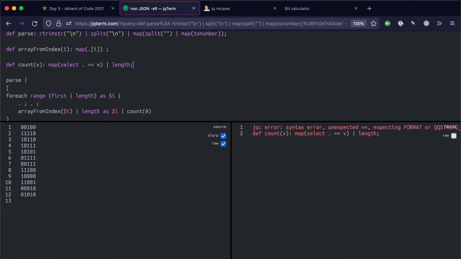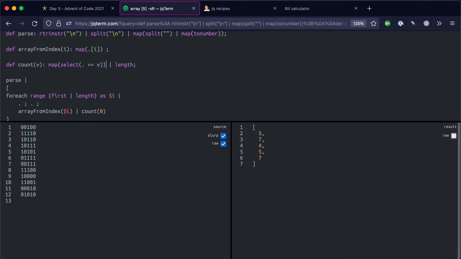That didn't work. Why not? Maybe I'll put a dollar there. Does that make a difference? It makes no difference. What have I done? Count zero. Let's get rid of that L thing. Unexpected double equals. Oh wait, select brackets. Now my brackets are messed up. Yeah, so a map select combined is basically a filter in JavaScript.